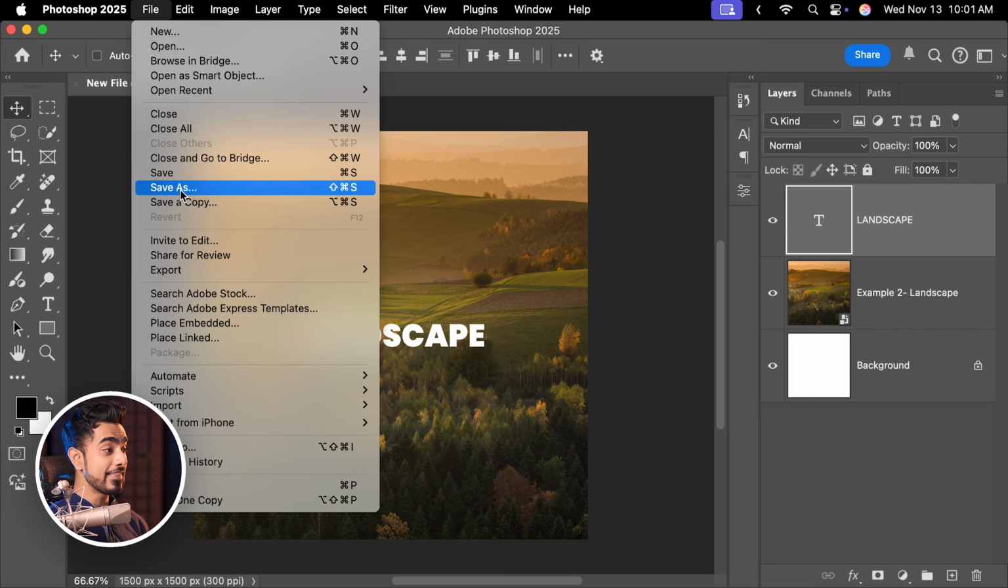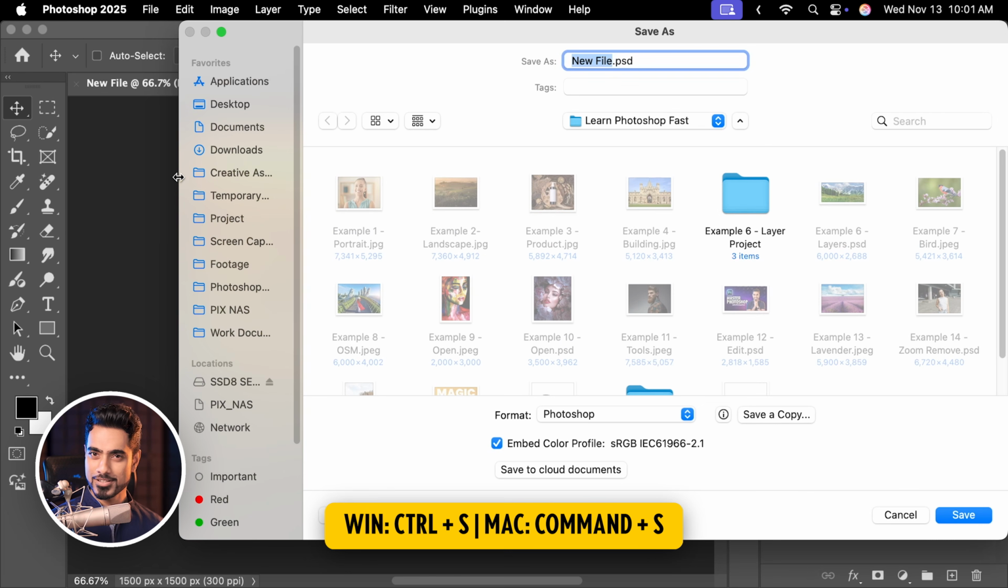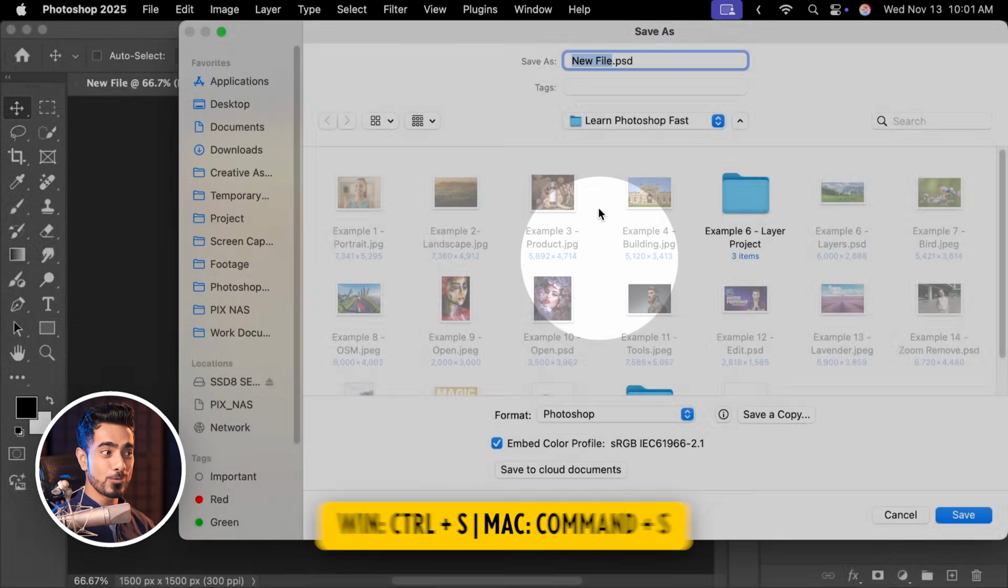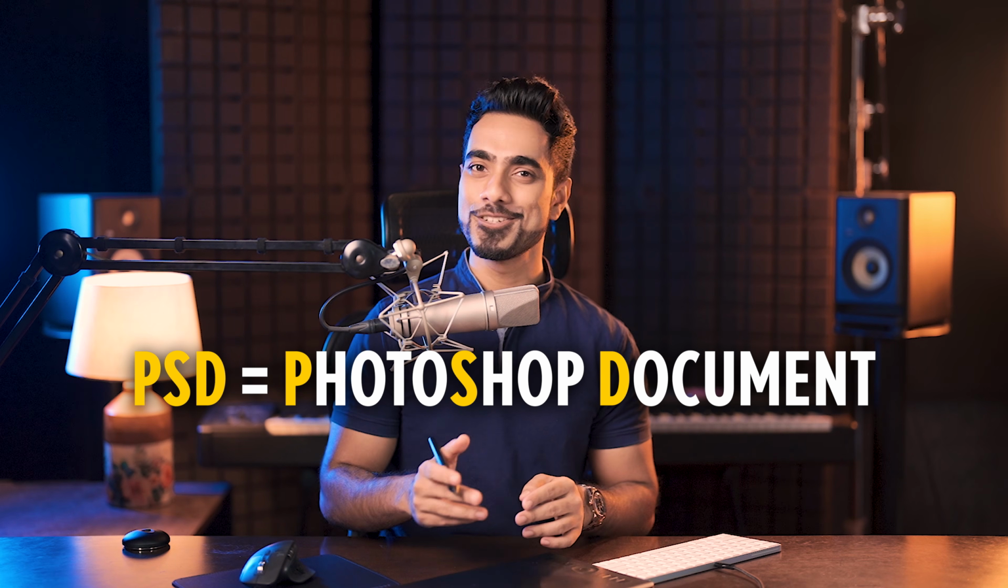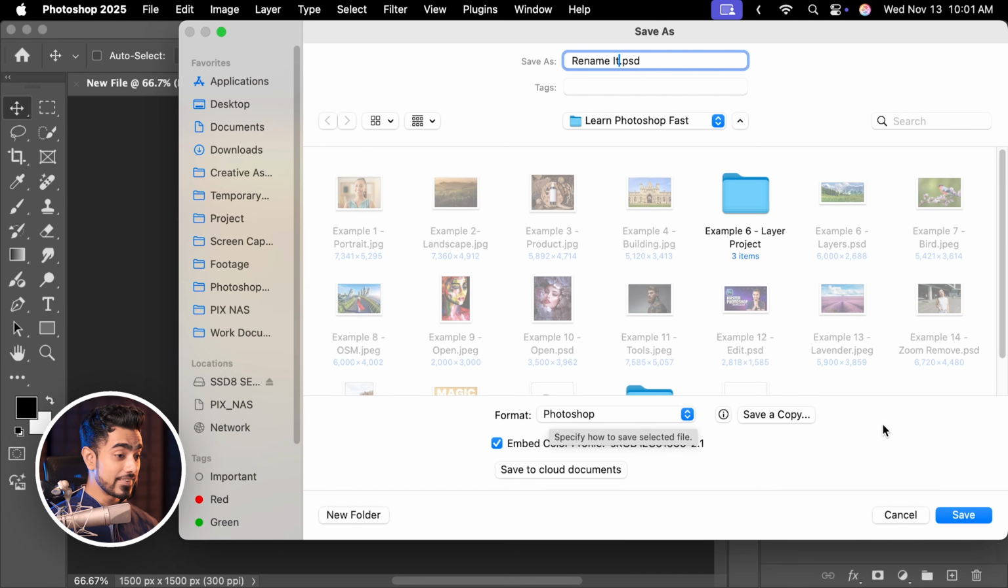Now, how do you save it? If you want to save in a format that allows further editing, simply go to File and then Save, or use the shortcut Ctrl or Command S. Pick the location you want. You can rename it here, and then you want to make sure you set the format to Photoshop or PSD, Photoshop document. This allows for further editing, and then click on Save.